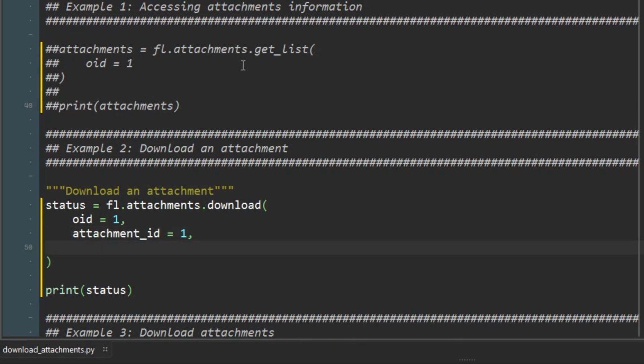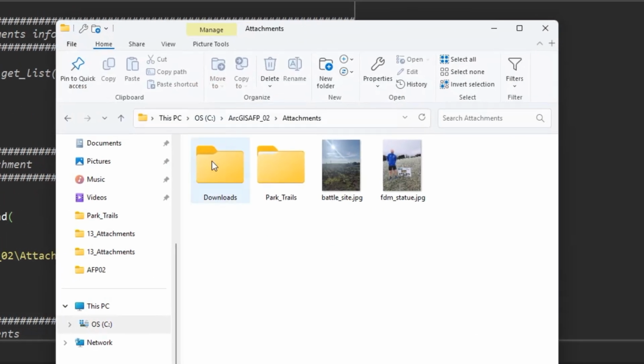And now we need to set a save path, and that is going to go to our attachments folder. We'll assign a calling of the download method to a variable called status and print the status to screen. I'm going to run this script. I'm going to pop up the attachments folder.